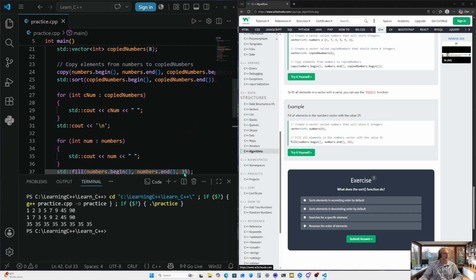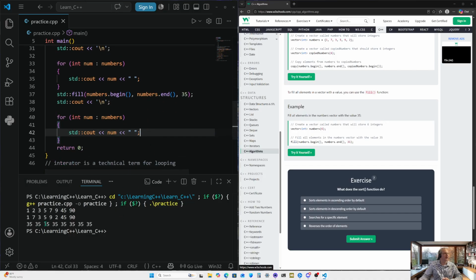Run. Now we should have 3 lines. Okay, so it doesn't actually add it. It just changes every single one of the values to 35. So that's what that does. Change them all to 35. Interesting.